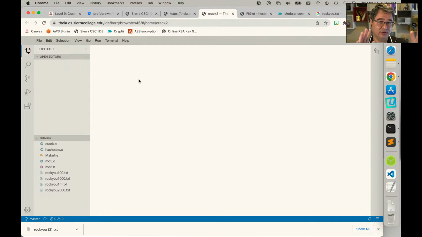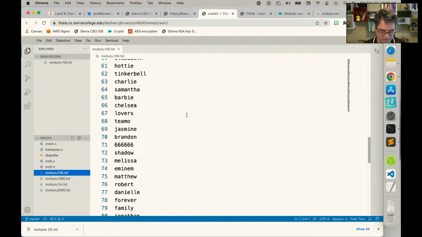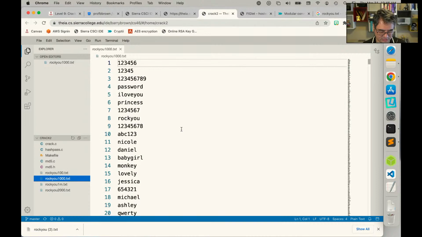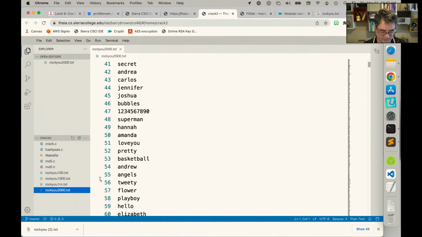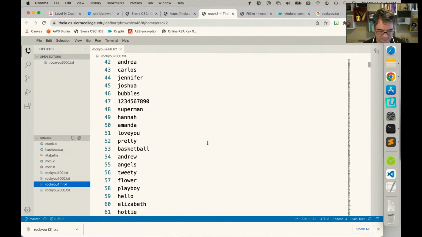So this has opened up a new window or a new tab, and it's now looking at just the files for this project, for this assignment, and it's not showing you all the other stuff. That stuff is still over here in this tab, but now we've isolated it to just the files for this assignment. And you can see here that I have 4 versions of the RockU file. I've got one with the top 100 in it, I've got one with the top 1,000 in it, the top 2,000, and the top 1,000,000.